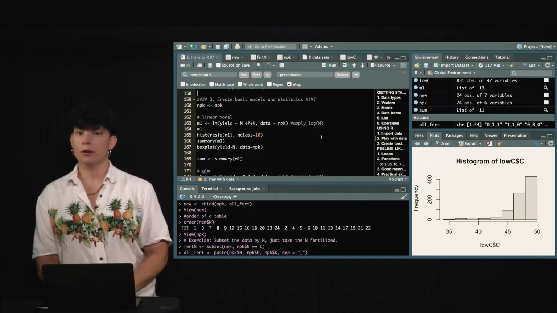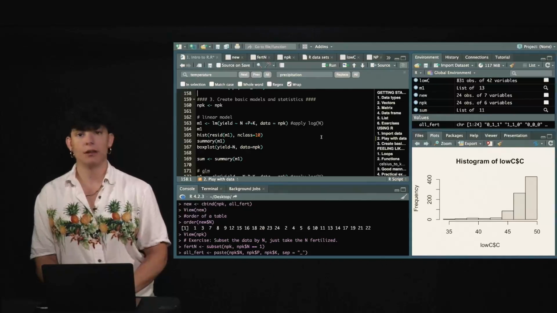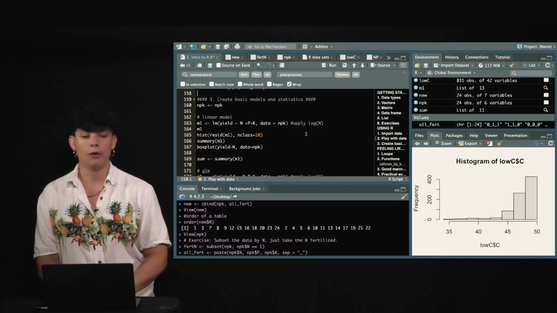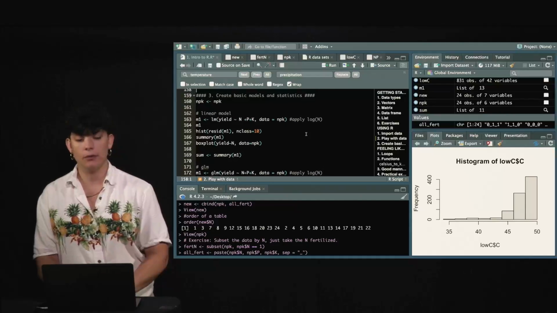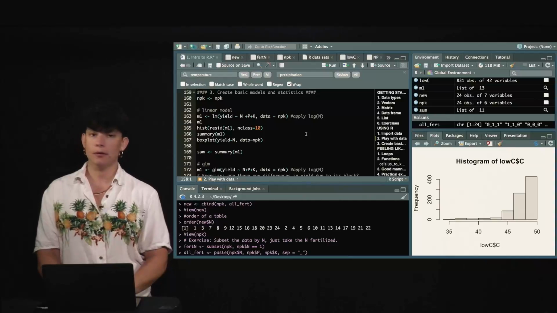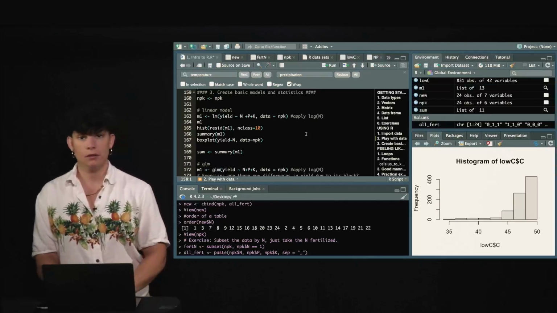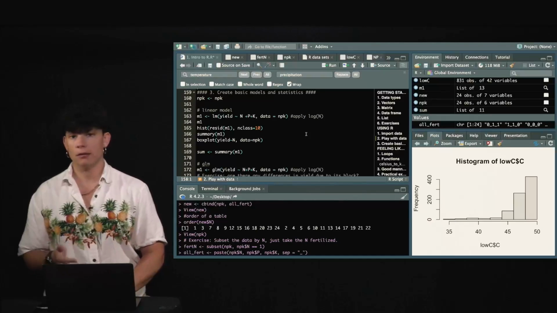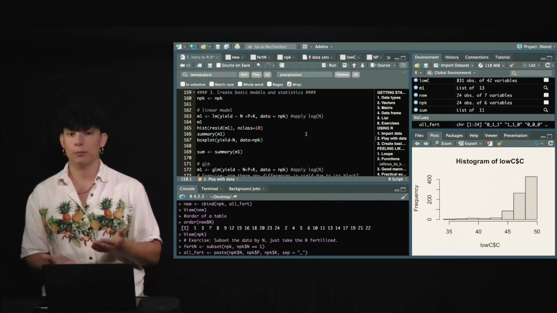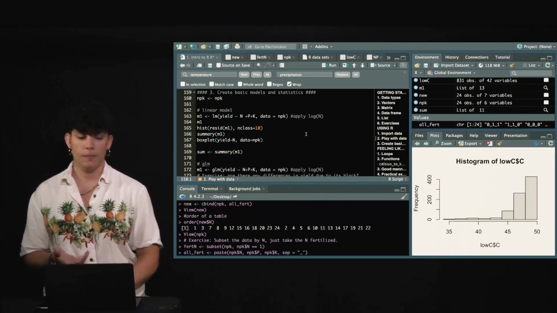Okay, so now we're just gonna jump directly into how to use R for statistics. I'm gonna make a very quick tutorial about how to apply linear models into the data, also general linear models and mixed models. I'm not gonna cover the mathematical principles of that. I'm just gonna show you how to apply those models with code.